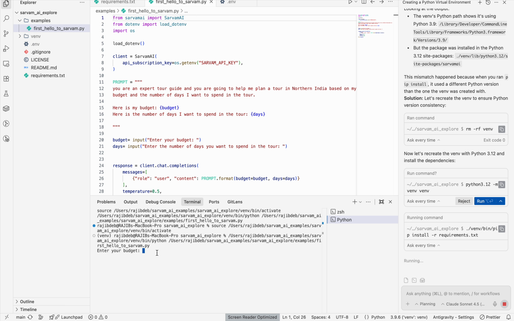So enter your budget, right? I'll say budget is 100,000, which is 1 lakh rupees. Enter the number of days, 5 days. Let's see what it comes up with.